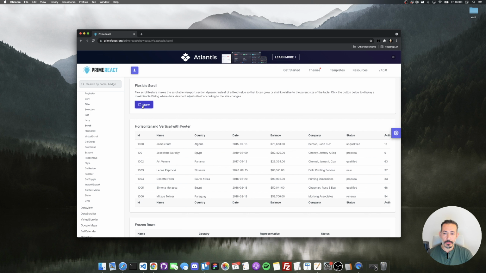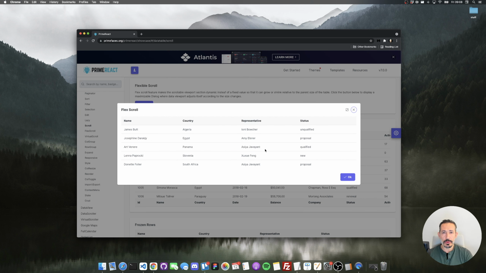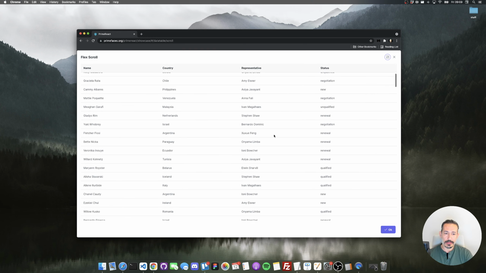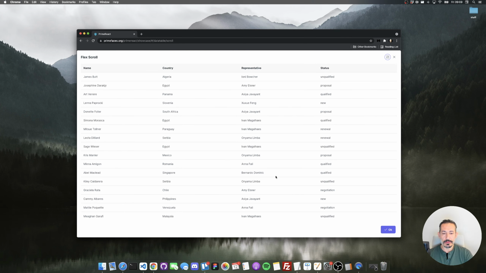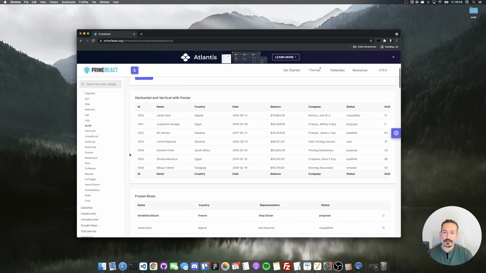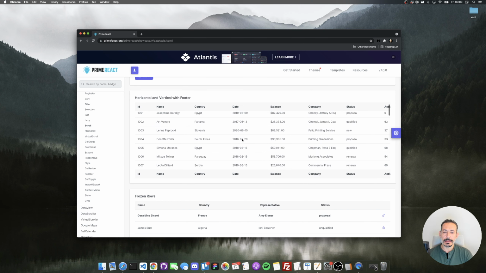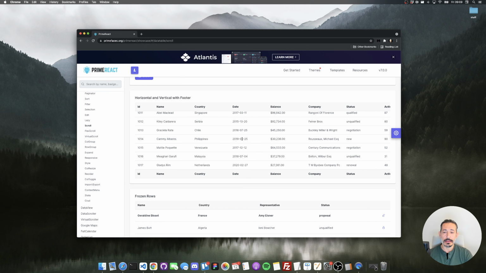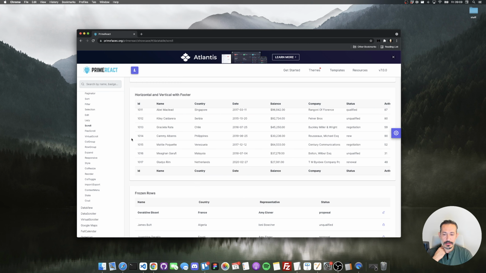In the flexible mode, in the previous versions, we had a fixed scroll height. Now it can be in the flex mode, it can be flexible. So suppose that it is in a dialog. If I maximize it, in the past it was cut off. Now it can span the full height of its container. Horizontal and vertical with footer, it's quite nice. If you have a lot of columns, you will need some extra space. That's where this comes in.